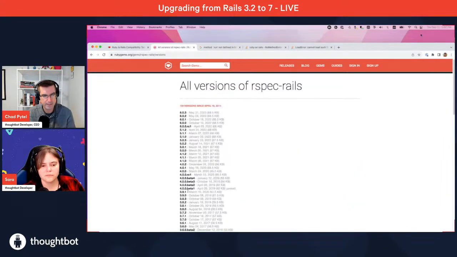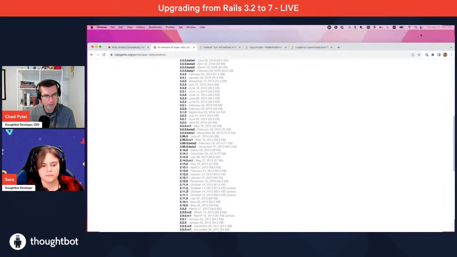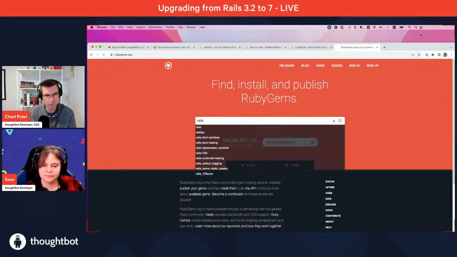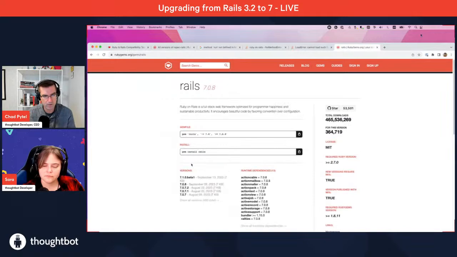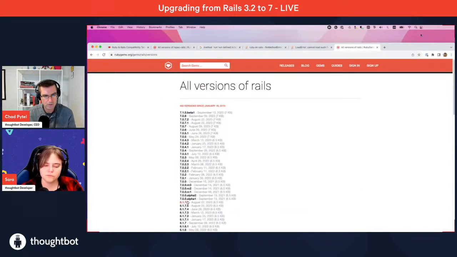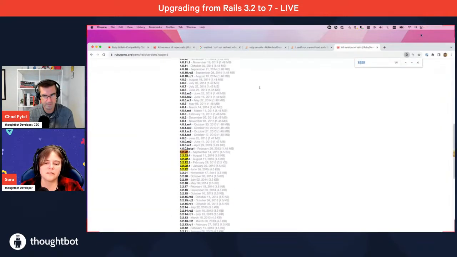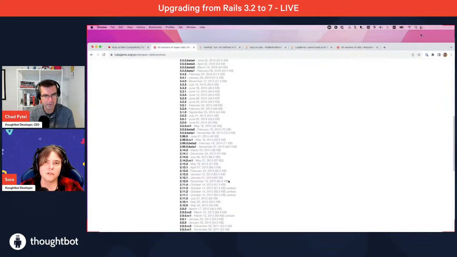Current version is 6. So what I want to see is when this version of Rails came out. So see if we can get them on the same timeline. 3.2.22. It's going to be on page 3. So September 14th, 2016. Almost exactly seven years ago. It's almost its birthday. Well, we passed its birthday a little bit, I think.